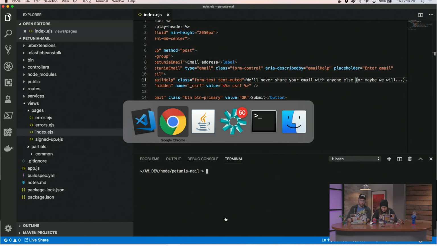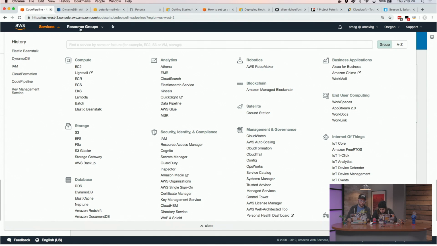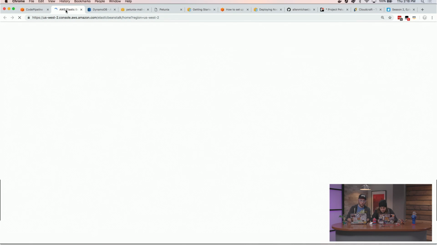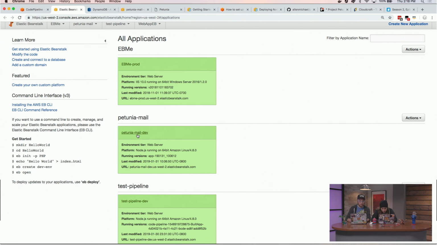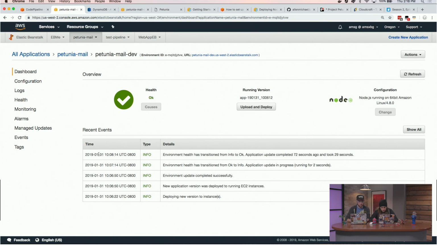Okay, so how am I going to make this change? Like I said, I've already deployed this. I've got a code pipeline here for it too, but actually it's not for this. This is my Elastic Beanstalk project. In Elastic Beanstalk, you set up what's called environments, and this is one of the environments, Petunia Mail. That's what I've called it. You can have multiple environments sitting under this one application. If I click on here and load that up, we can see I've had some events happen. These are triggered and shown when things happen, like updates, right?